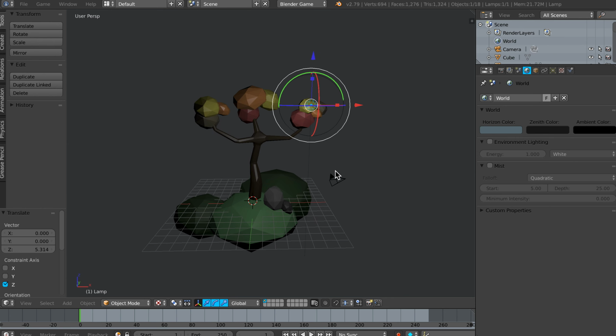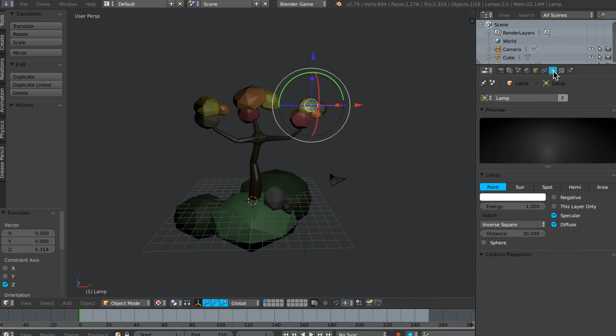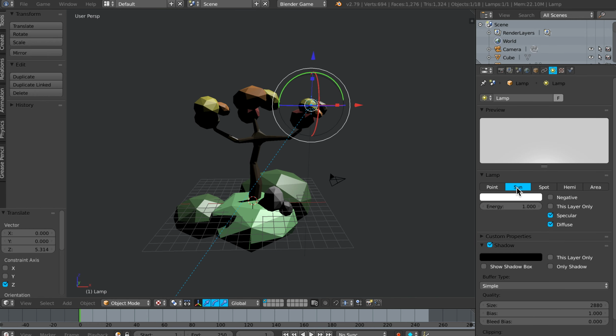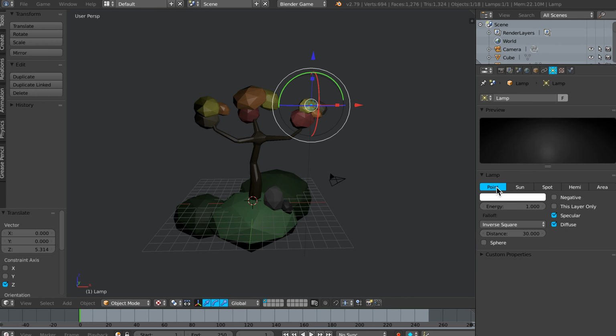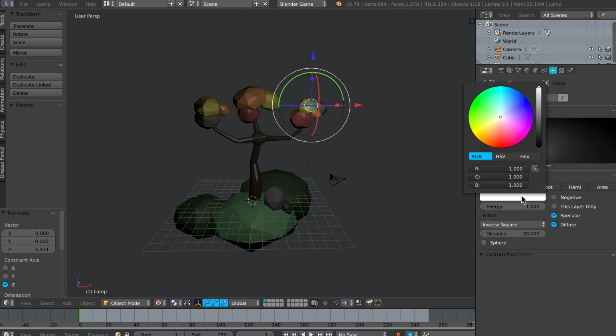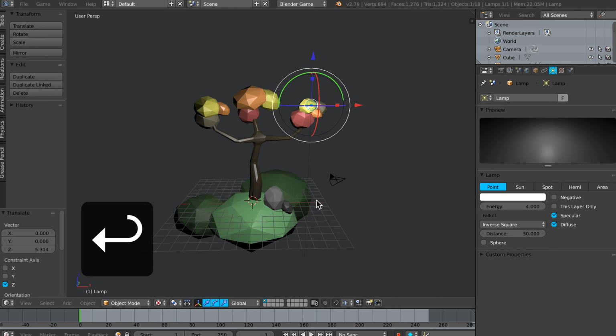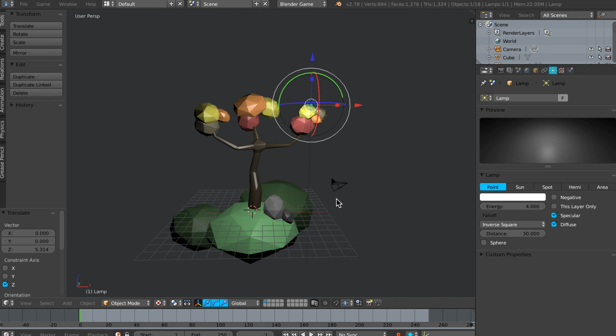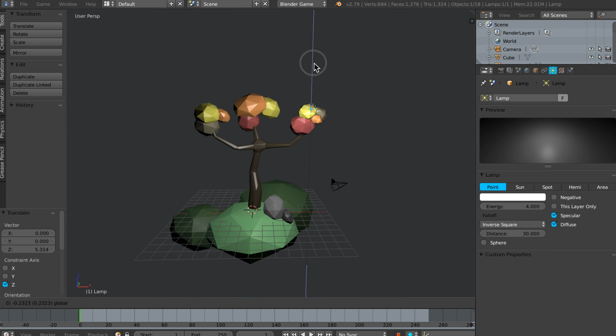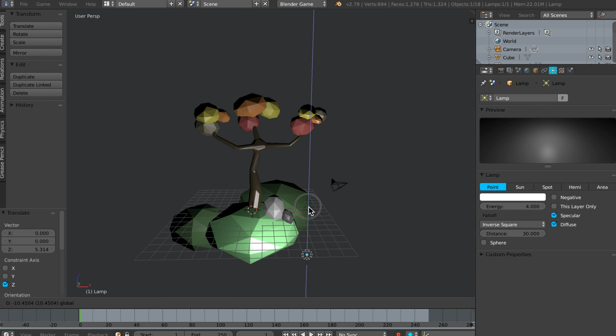So what I'm going to do is, with the light selected, I'm going to come over here to the right and click on the light panel. There's 5 kinds of lights, so you can practice changing them. You can of course change the color of the light right here by clicking on the little color picker. You can change the energy, which is the intensity. So if I bump this up to 4, you'll see we're getting certainly more light now. And you can do those kinds of things. So that's pretty cool.